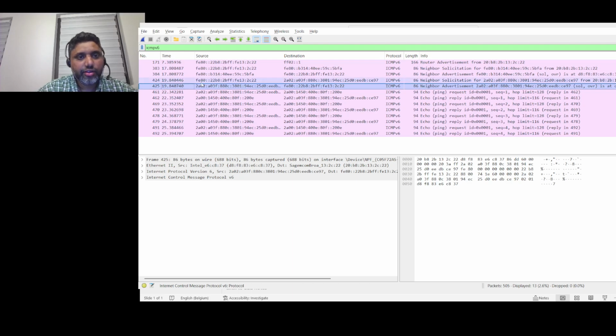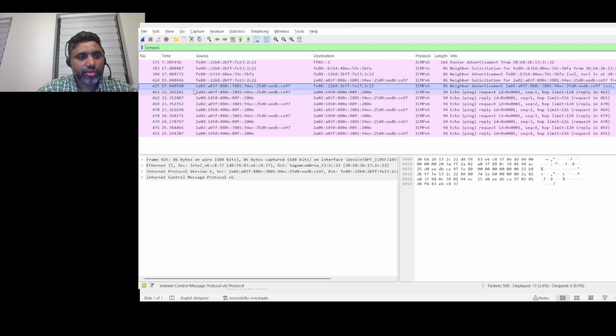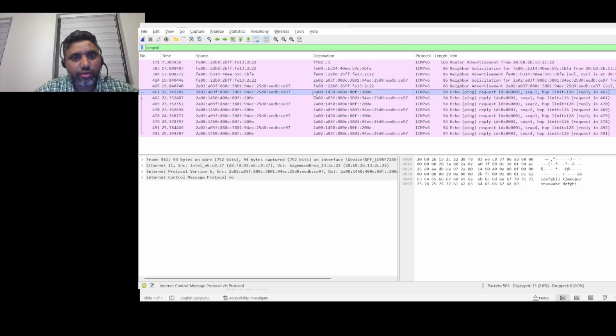So as you see here, the ping is sent from 2A02, which is a global address. The global address configured on your PC, LAN host 1, is used as the source address and is sent to the google.com IPv6 address as an echo ping request, and google.com responds with an echo ping reply.